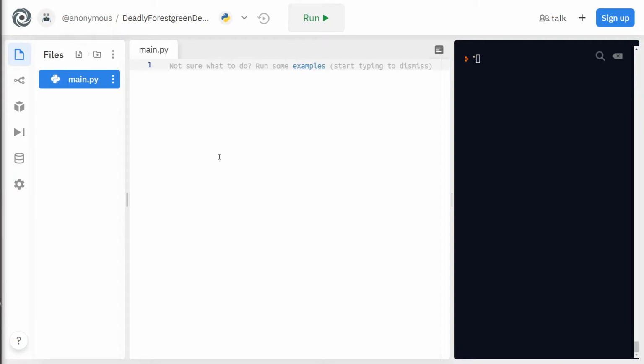Alright, so let's code up binary search. As we know, we're going to have to search through a sorted list. So the first thing we're going to want to do is create a sorted list. And something I learned from my computer science 1 professor is how to create a random sorted list. It's pretty cool. Let me show you how it works.